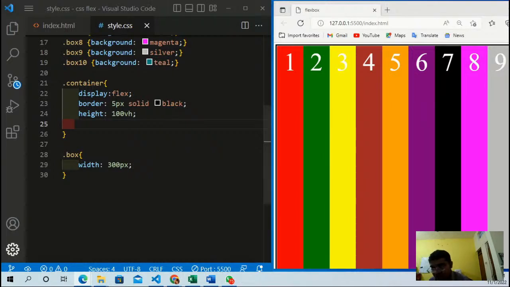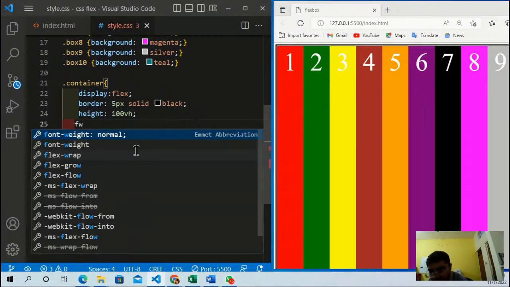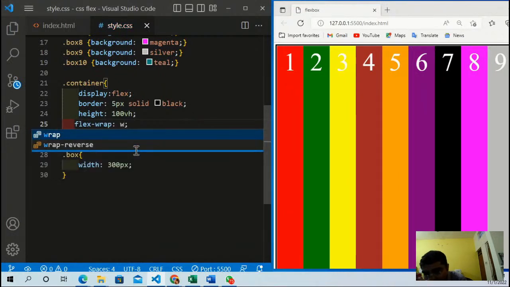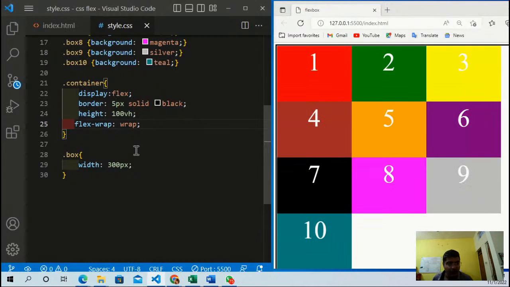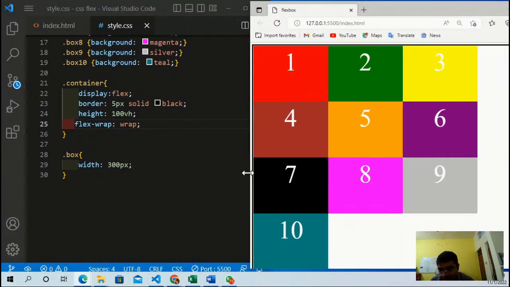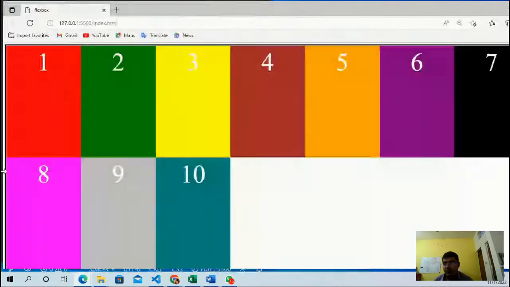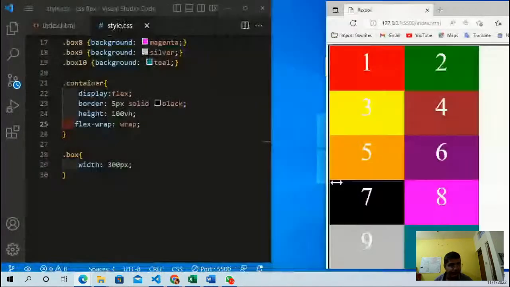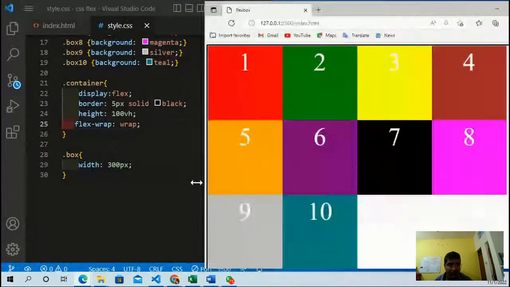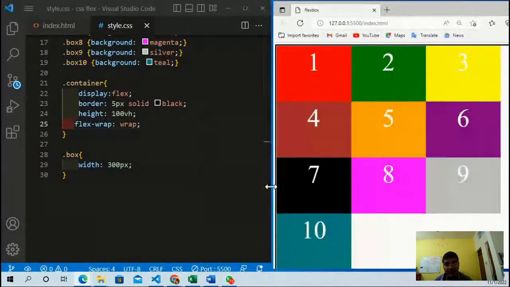Let us add a flex wrap property. So here flex wrap is wrap. Now what is happening? As soon as the next available space will be equal to or greater than 300 px, the next item will shift here. So this is the beauty of flex wrap. So that makes the page responsive.